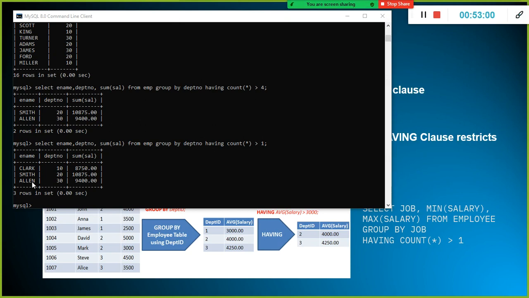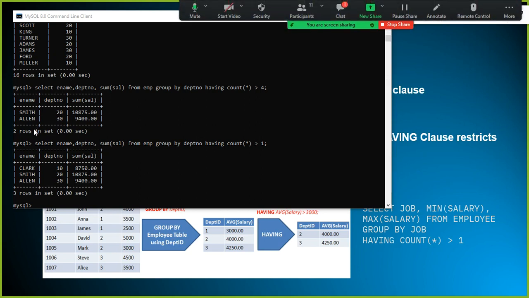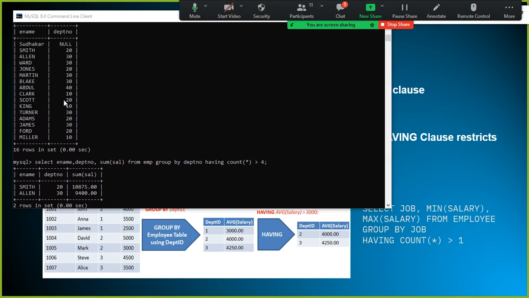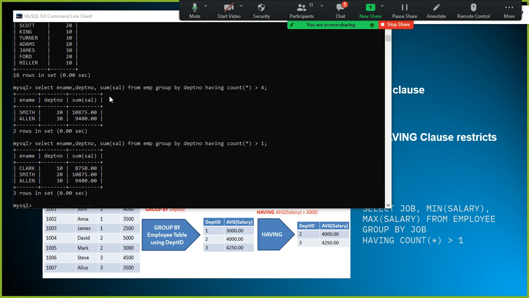40 and, right? So these two guys are the null and the 40. Abdul is appearing only one time and Sudhakar is also appearing only one time, right? So we want to do some kind of aggregation, department wise, wherein we want to filter those departments that have more than one employee. Okay, that is what is happening.